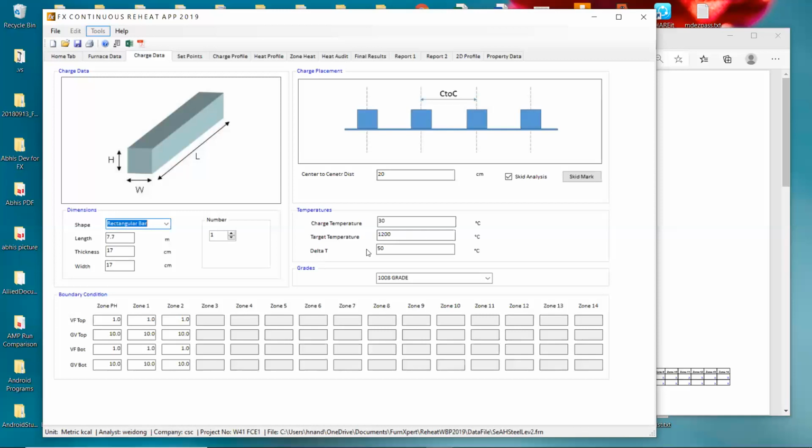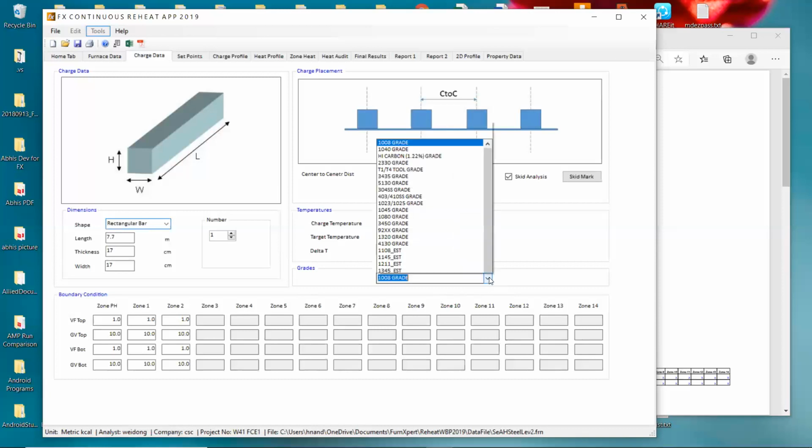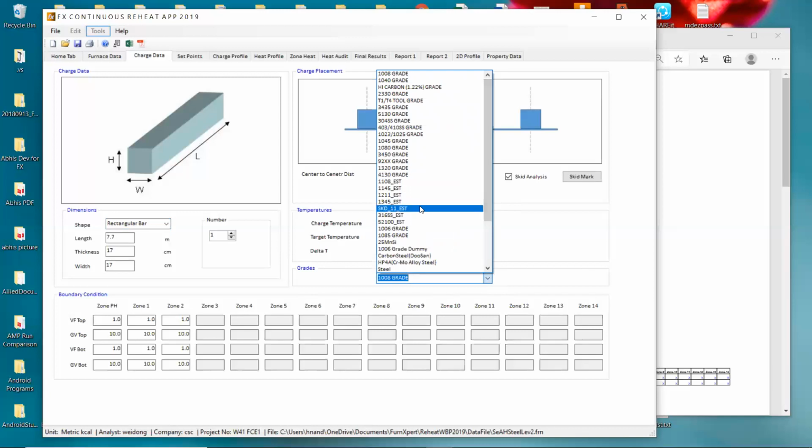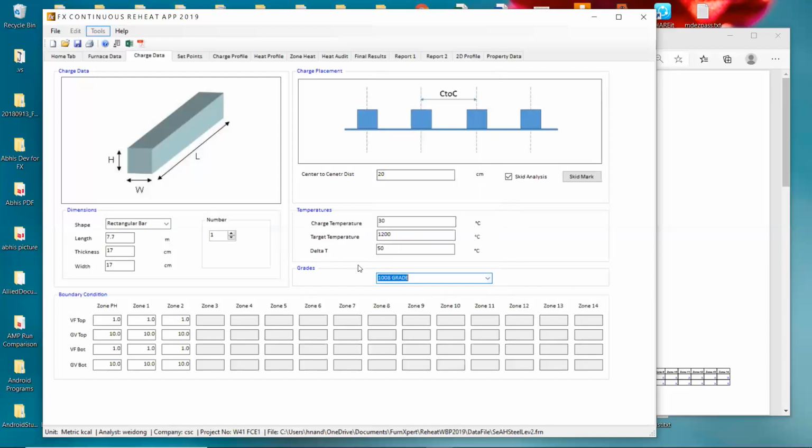Then comes the charge temperature, target temperature, and delta T. And finally, you have to select the grades of steel. We have got 26 grades of steel that have already been pre-programmed into this particular software.